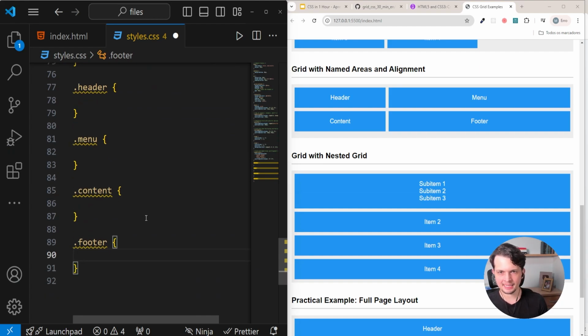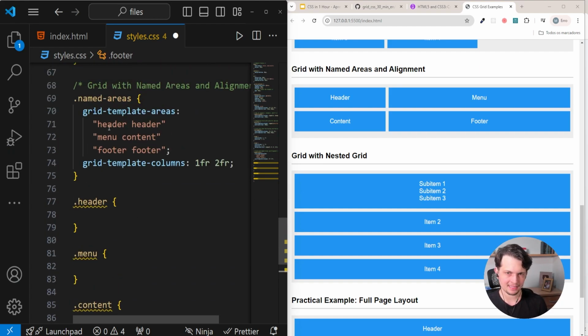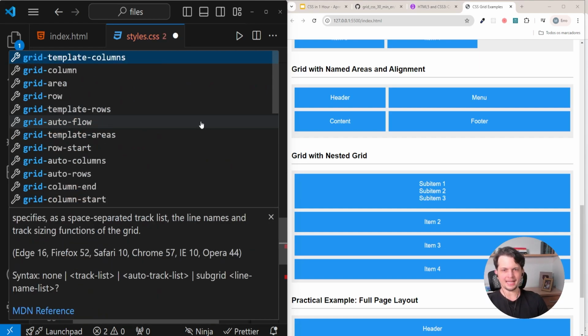But how can I name them? They have the same class as the name of the area. This is good. It's what you need, or you should try to achieve every time that you use this resource, because it will be a lot easier for another developer to understand what you are doing. Okay, but I need to name it with a rule of grid area.